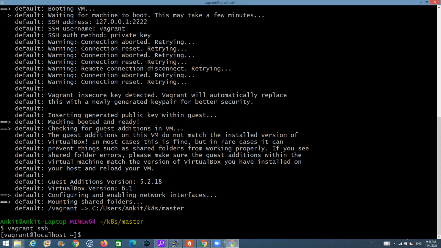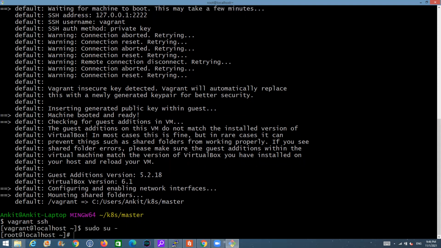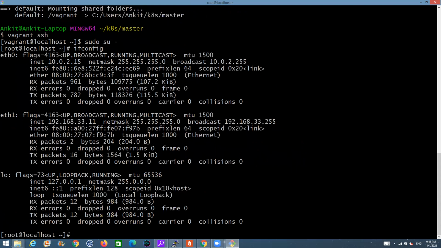All right, so I'm inside my virtual machine. Now, a vagrant user is an admin user, so you can directly use sudo, and it will connect you to the root user without a password. Now you can run the ifconfig command. ifconfig is going to show you the IP address. If you remember, we provided this IP address inside our Vagrant file, that is 192.168.33.11. So this is running.